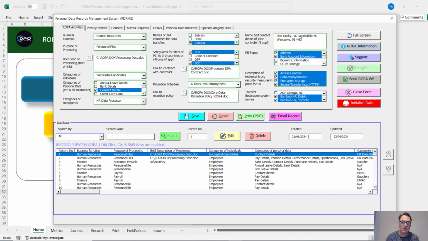It's important to mention here that all of these records are time-stamped. So when we look at the metrics in an upcoming worksheet tab, you can calculate when records were last updated and who did the updates. It's an important feature in terms of accountability and mapping to GDPR.